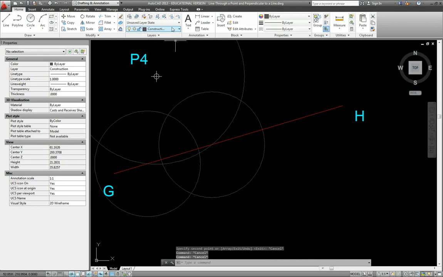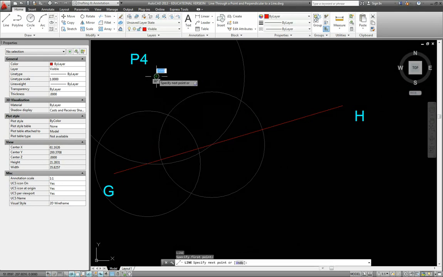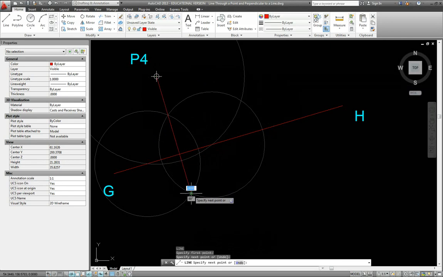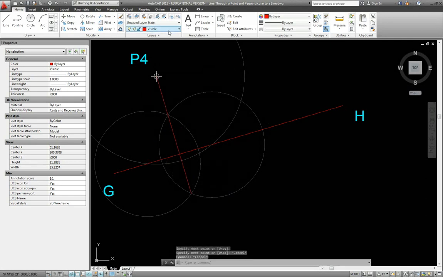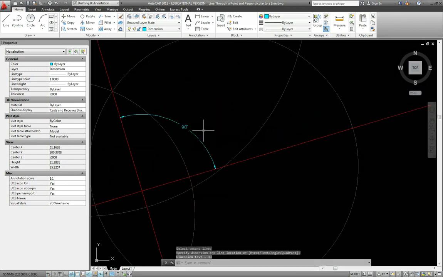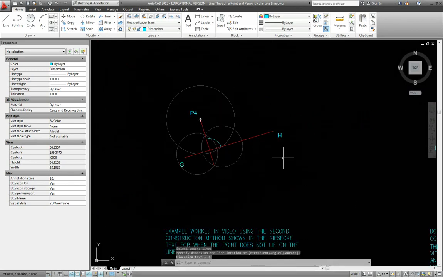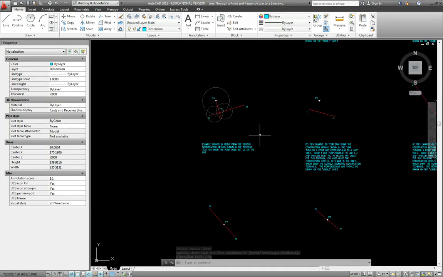And what I can do now is go back to my visible layer and draw a line from here to the intersection point. And just to show you, this is also 90 degrees. You do not need to add these dimensions to your drawing either, just to let you know.